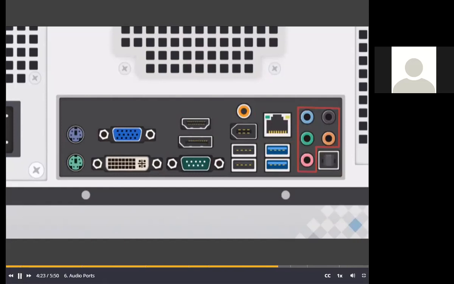Now, most of the time you only encounter these three audio jacks on the left here. However, higher end motherboards will also have these two jacks, which are used with surround sound devices. The black jack is for connecting rear speakers and the orange jack is for the subwoofer. The next connector we'll look at is the Ethernet port. Ethernet ports are used to connect a computer to a network. Ethernet ports use RJ45 connectors to connect to the network. Most new motherboards have one or more built-in Ethernet ports.